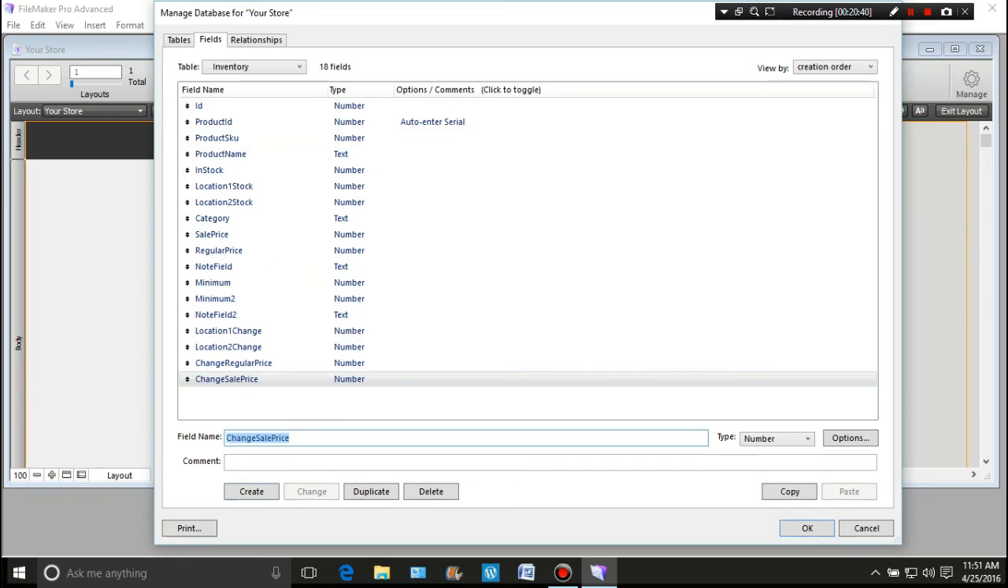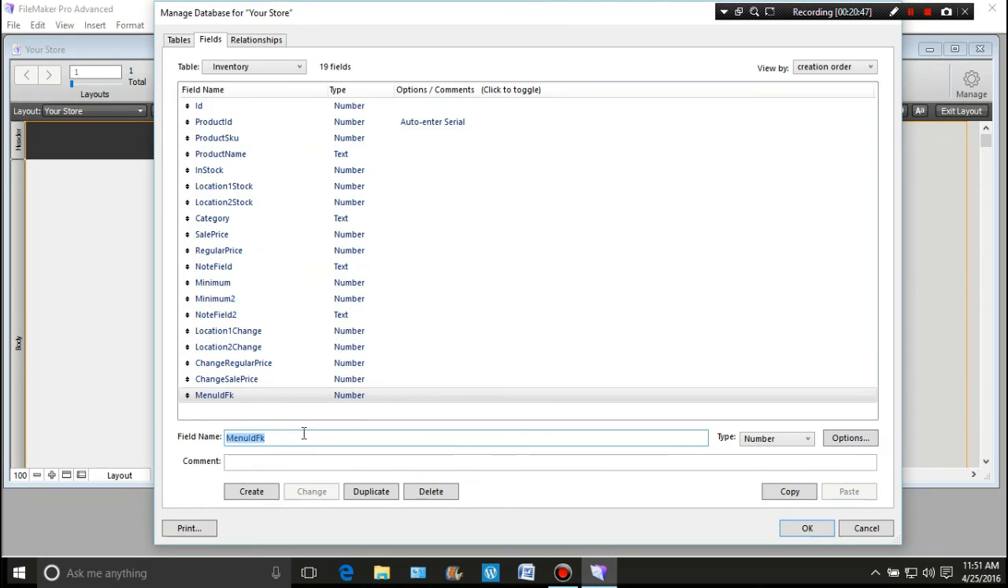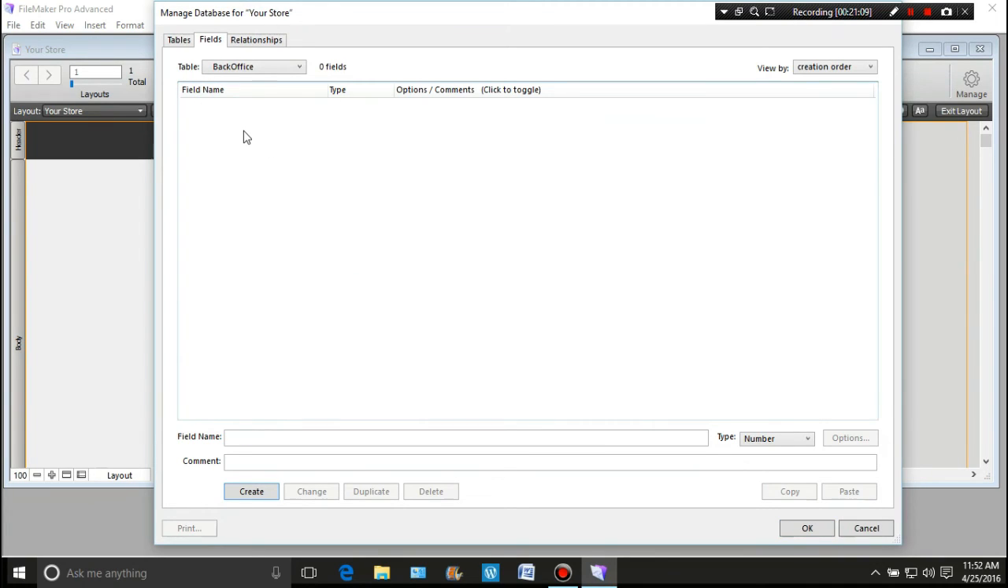Let's do a menu IDFK, and that will be a number field. We'll just go ahead and put that one in right off the top of our head. And I see that we're running into 30 minutes, so I think we'll go ahead and see what else we have. We have back office, and then we have the register monitor. So let's go ahead and do the back office now.